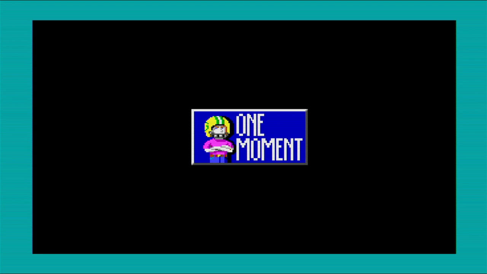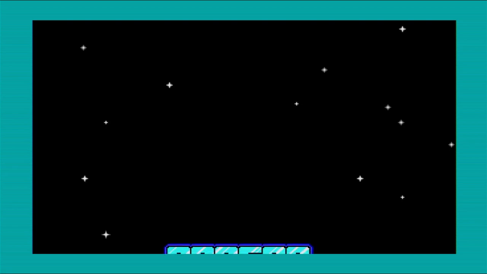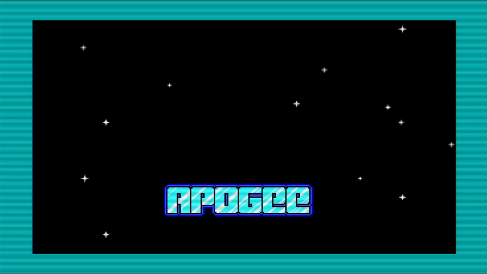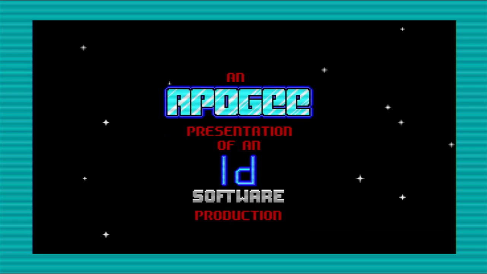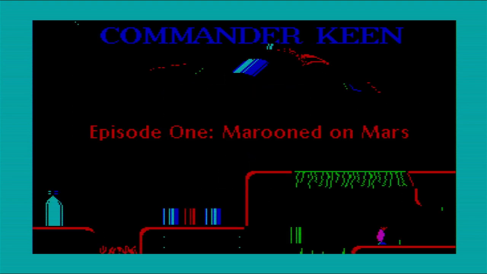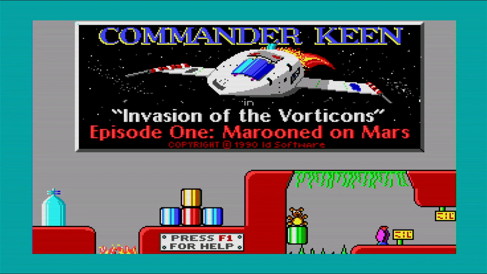So here I'm loading up Commander Keen, probably the most demanding game I think I've tried on it, just to see if it works. And yeah, it mostly works okay. It's a bit slow in some places, but I've tried most of the Commander Keens, only the first three episodes from the first series work. But it's still pretty impressive.